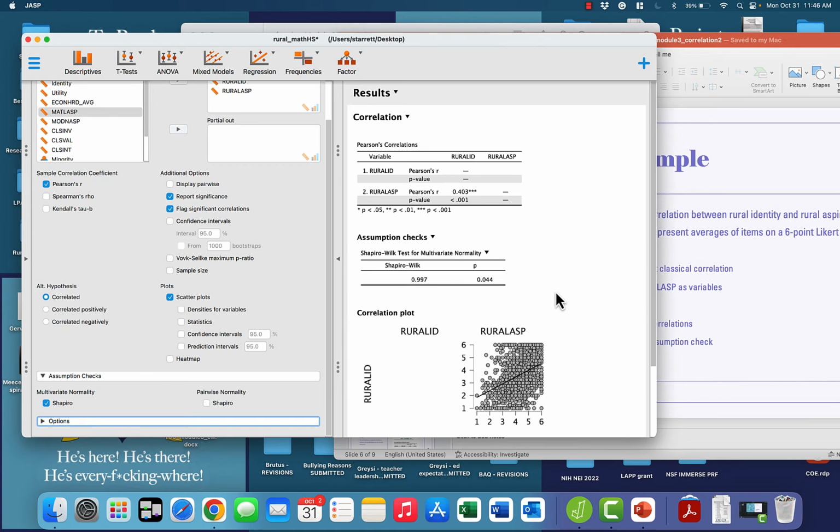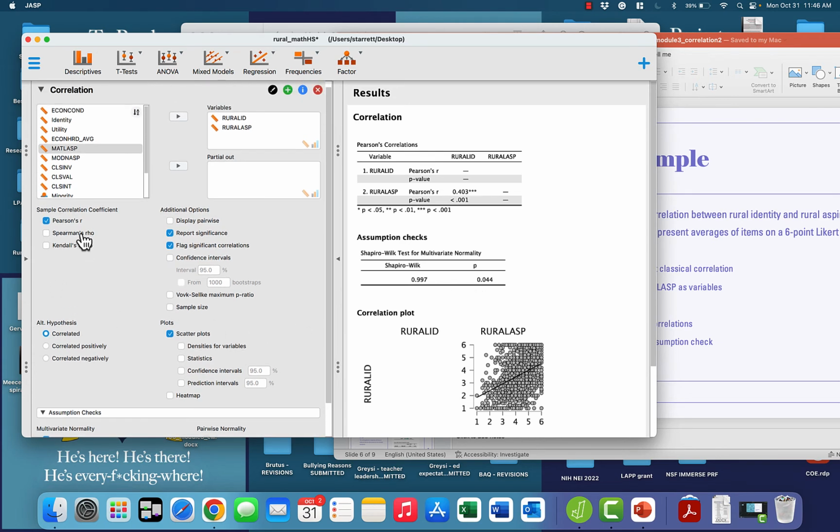Okay, so we're thinking, we're bebopping along. We're going to interpret a Pearson's R here because both of these variables are continuous. We can look at the scatter plot. We don't see any obvious outliers, and we see that we could probably make a linearity assumption here. However, if we look at the Shapiro-Wilk test for multivariate normality, we see that the p-value is less than 0.05. This is telling us that there's a violation of normality and that we really cannot use Pearson's R in this situation. And so what we need to do is come back over to the correlation and uncheck Pearson and check Spearman rho.